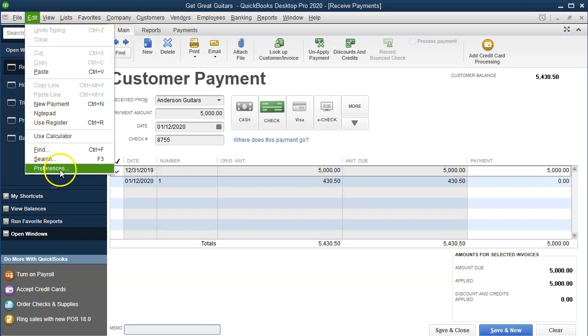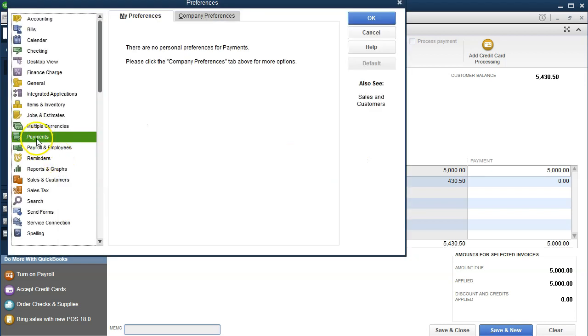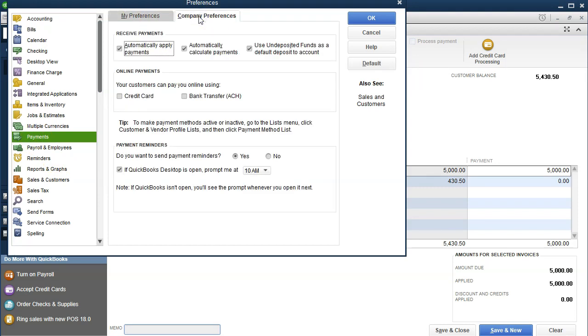It's in Preferences down below. And then you want to be on the Payments on the left side. You want to go to the Company Preferences. And then it says here, use undeposited funds as the default deposit to account. So that's going to be the default. You would uncheck that to make that not the default.